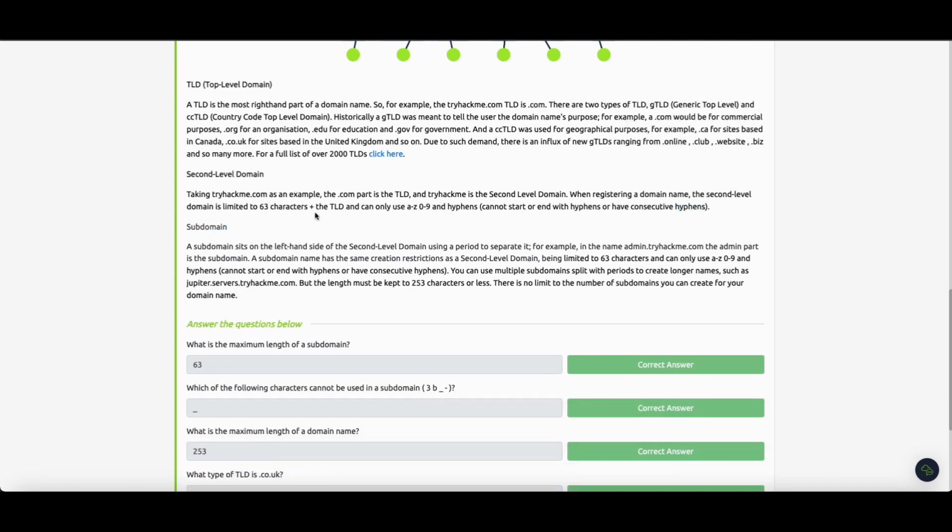Subdomain. A subdomain sits on the left hand side of the second level domain. So let's repeat it. Top level domain was the most right hand part, and the subdomain sits on the left hand side of the second level domain, using a period to separate it. For example, in the name admin.troyhackme.com, top level domain, and then second level domain, and then subdomain. The admin part is the subdomain.